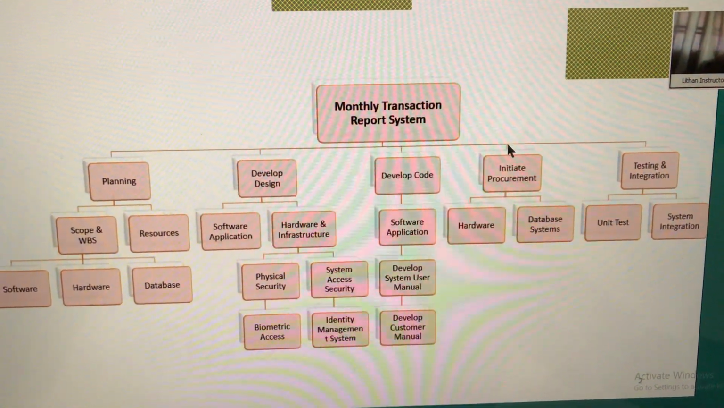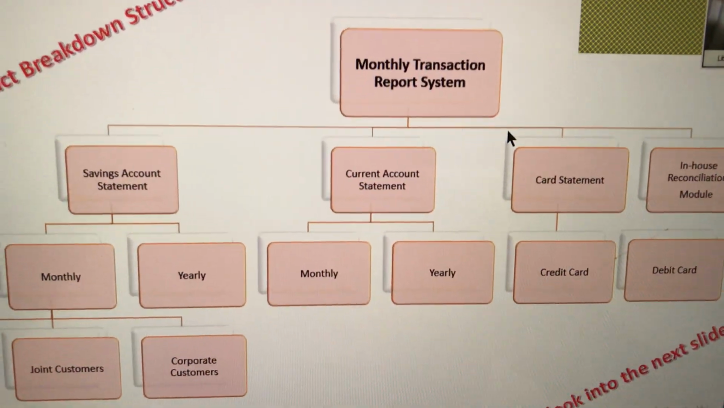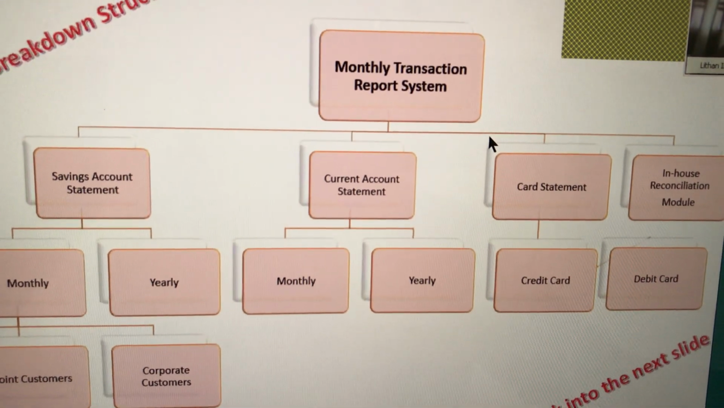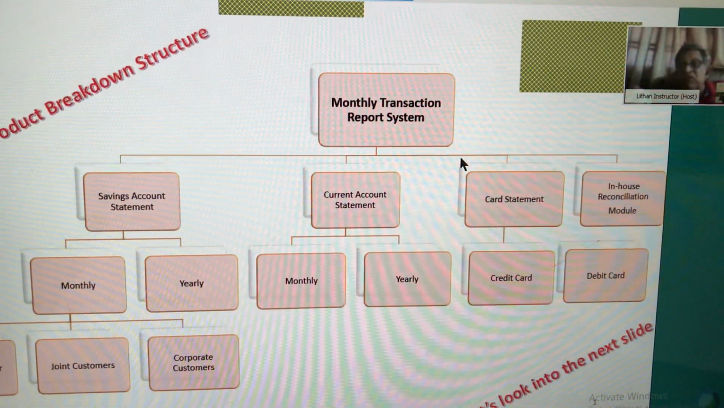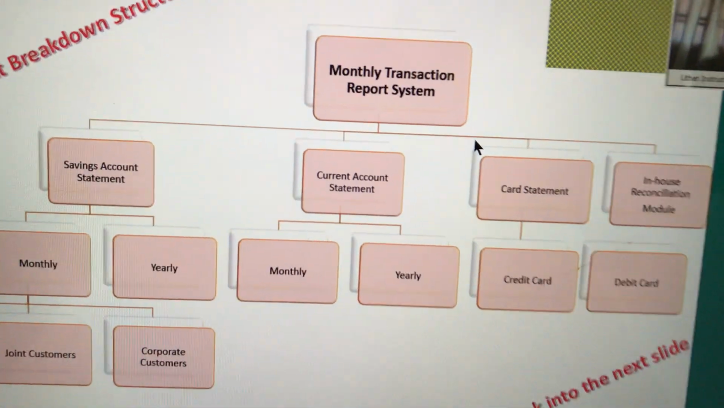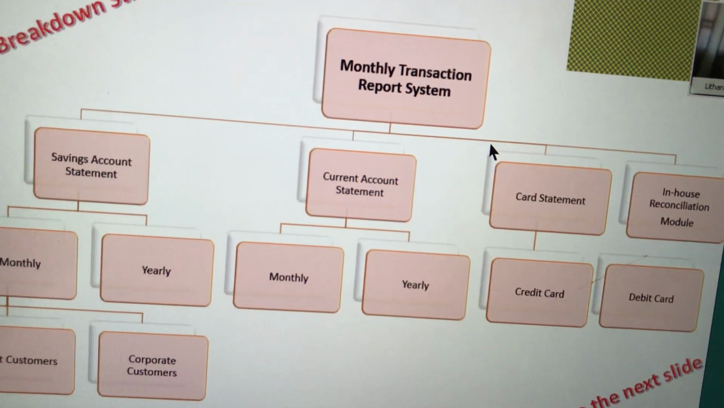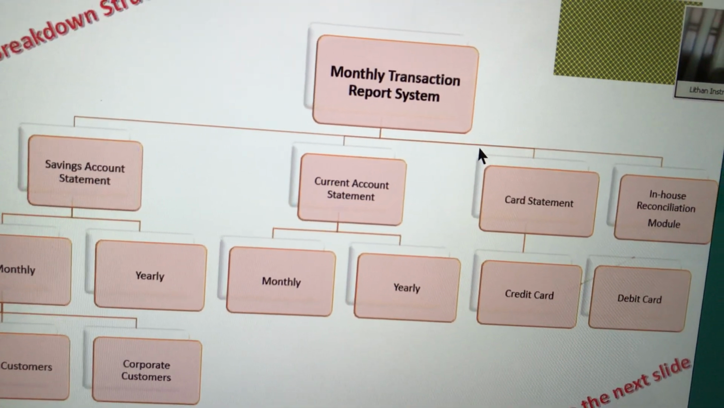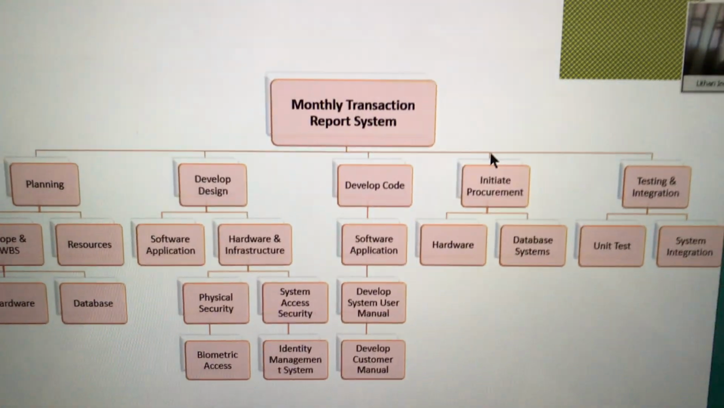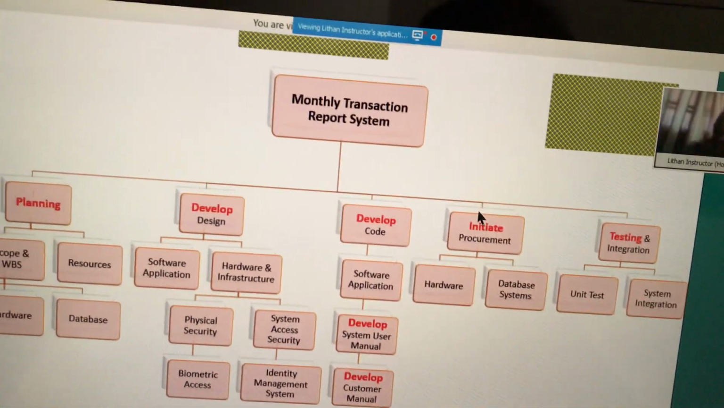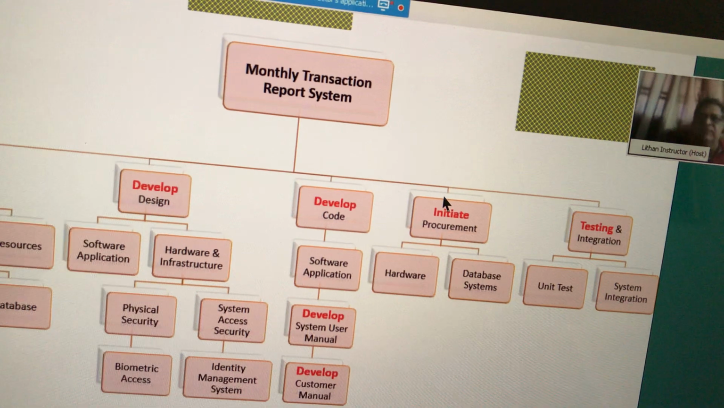If I go back to that previous slide, which is the product breakdown, here you don't see any reference to the work item. They are all product components. That's why this is called the product breakdown structure, and this one will be the work breakdown structure. Is it clear? Yes, sir.